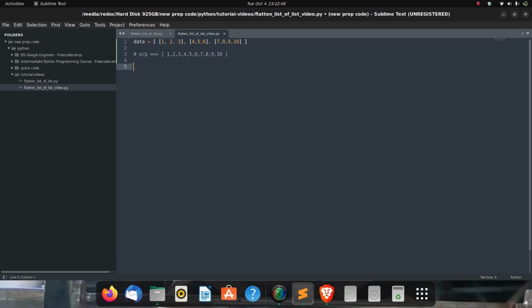So how can we do this in Python? There are two simple ways to do it. The first one is using a for loop, that's very simple, and the next is using list comprehension. That's simple, but a little bit tricky. So let's see the first way.